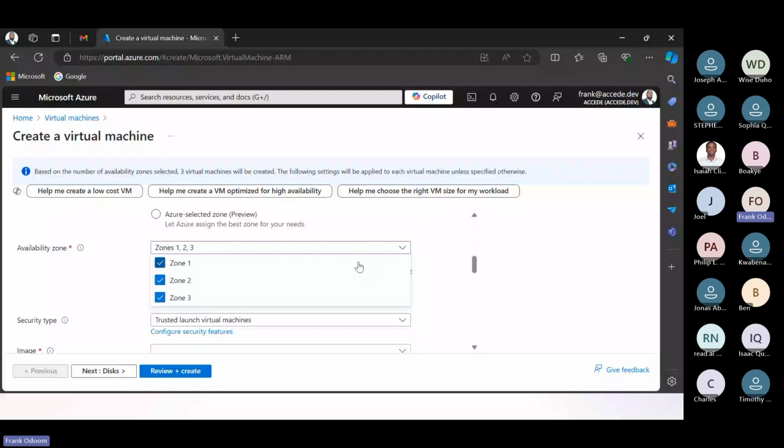If zone 2 goes off, it will still be on zone 3. And these are separate data centers, right? But in the same region. So what it means is that it's in the same region. So if this data center goes off, this one can still be on because they don't share the same, maybe power supply and etc. All right.